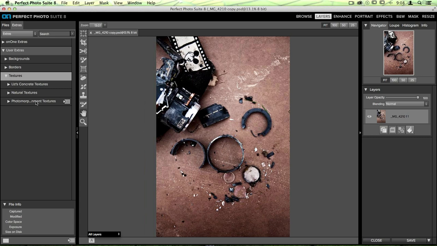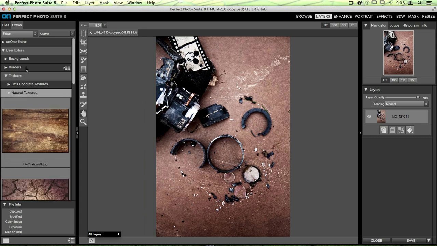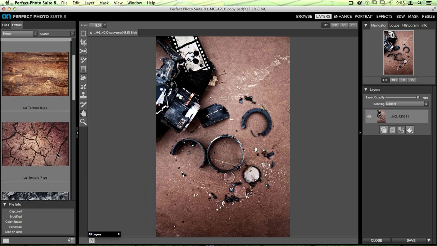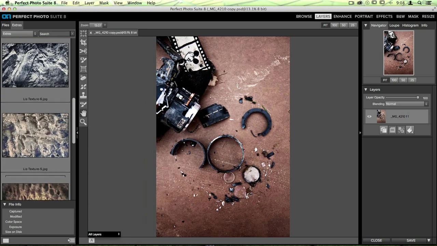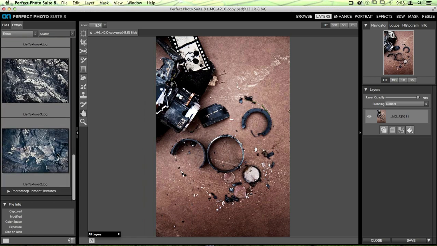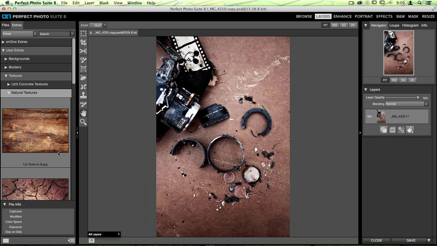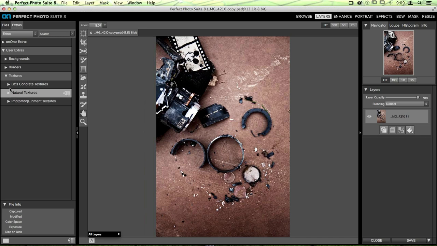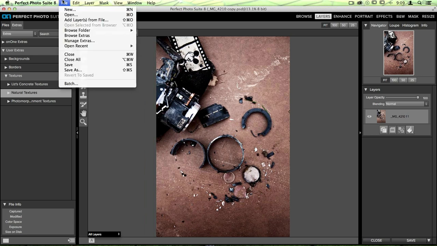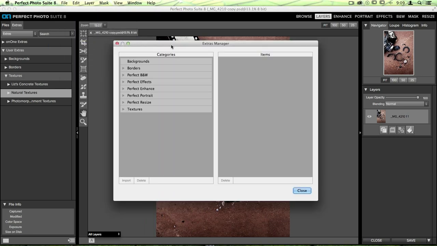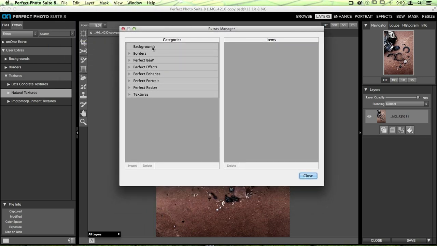Now, I already have a couple textures in here. I've got some called my natural textures, and these are things like wood and dirt and rocks and so on. So these are ones that I shot that I use sometimes on my images. And I want to import a couple of my own that aren't already here. So to do that, jump up to the File menu and scroll down to Manage Extras. And it'll open up this dialog here. And you'll see that you have access to importing backgrounds, borders, textures, as well as presets.